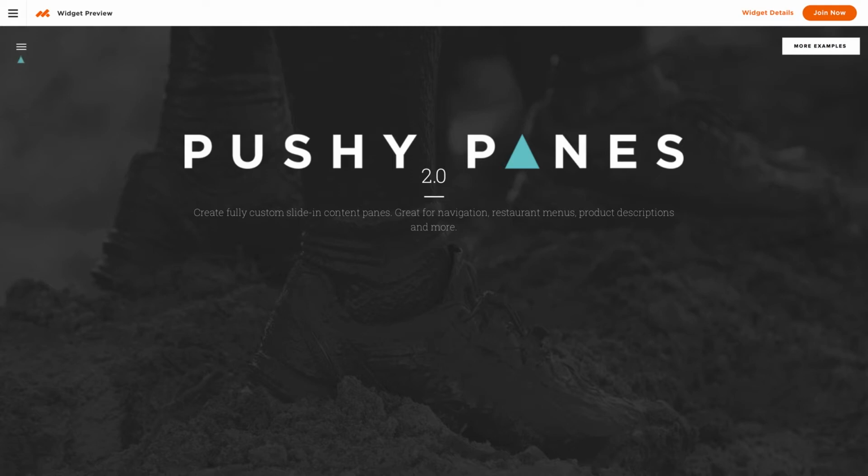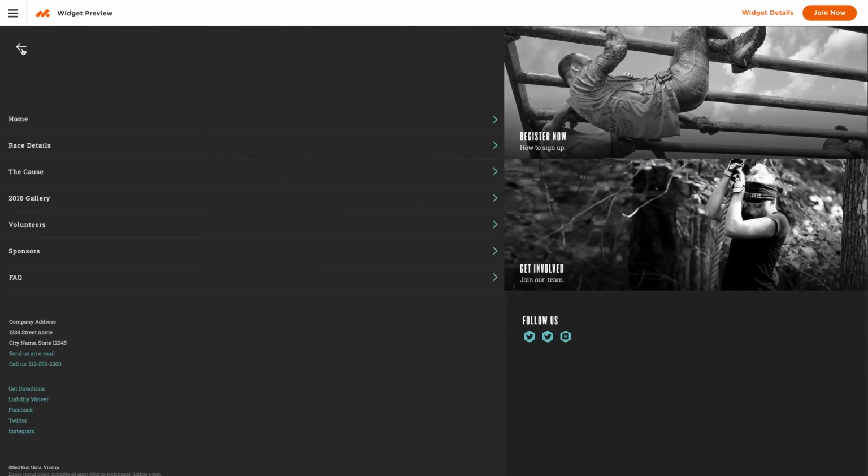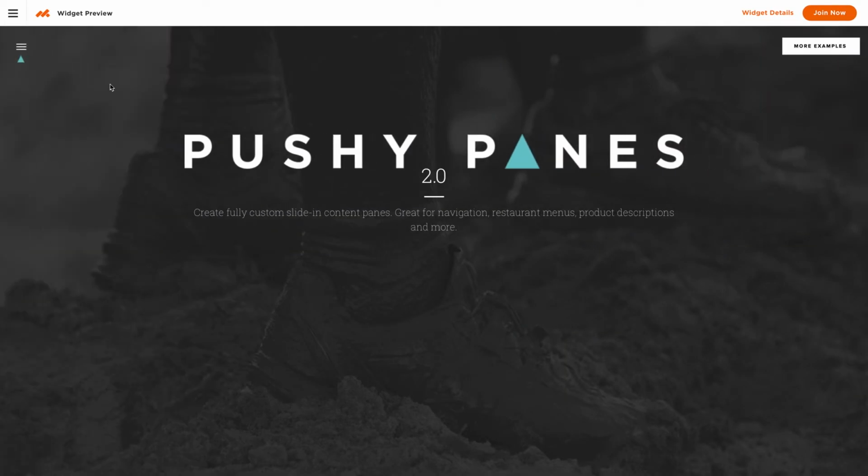Today we're looking at Pushy Panes 2.0, which is a complete rebuild from the ground up of our original Pushy Panes widget. If the widget is new to you, Pushy Panes is a versatile tool that allows you to add slide-in panels to your website using custom state buttons and a variety of customization. You can place just about any content you want inside custom-built panes, and it pops into view triggered by a button and can be transitioned from any direction on the page. It can also be set to push or cover your page content, so it's pretty cool.